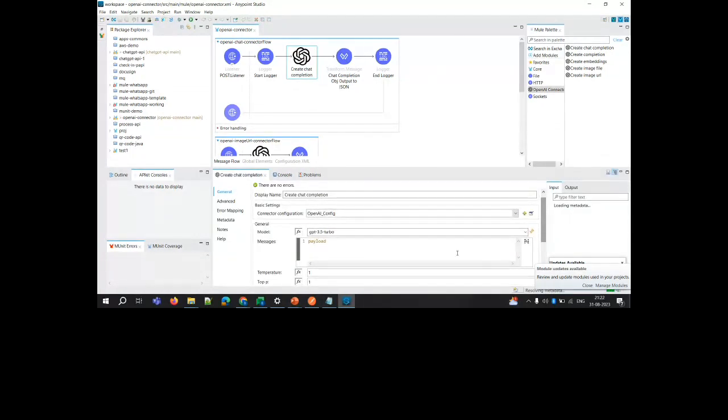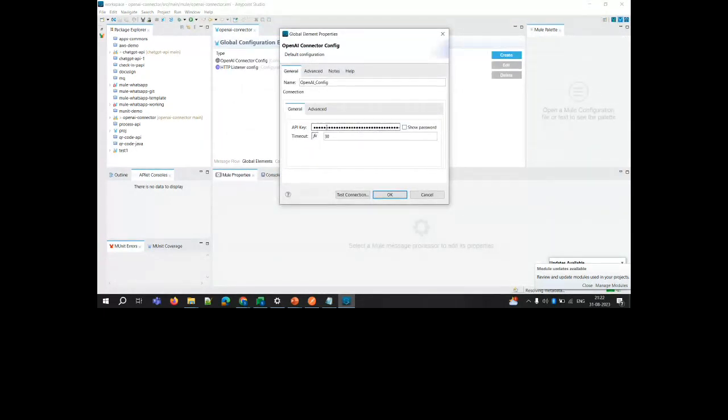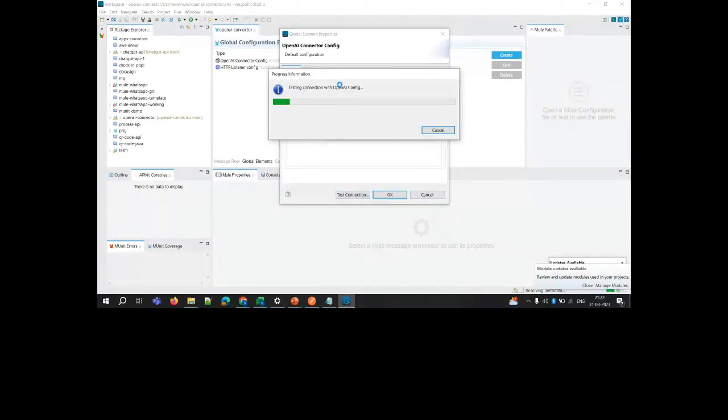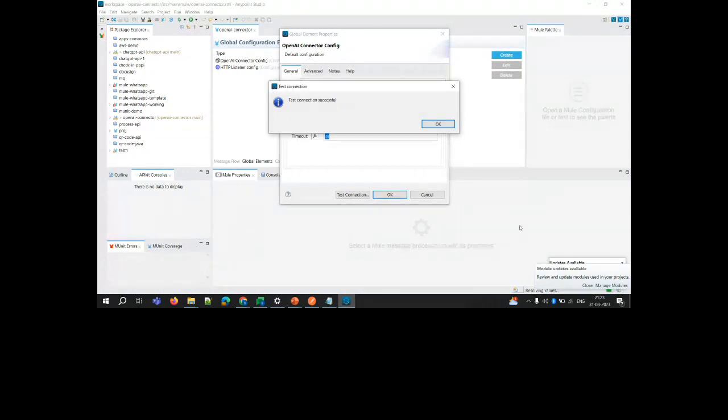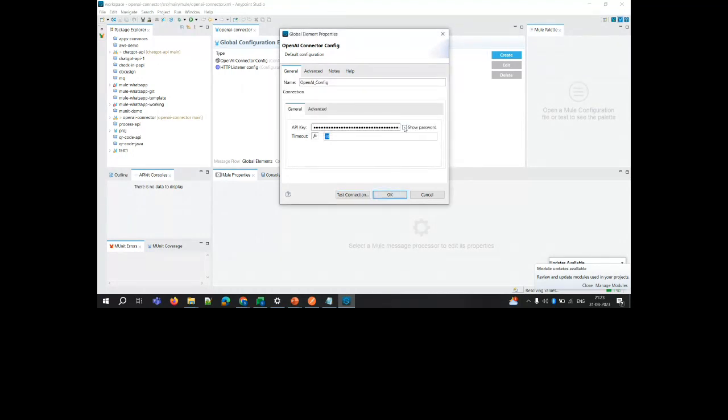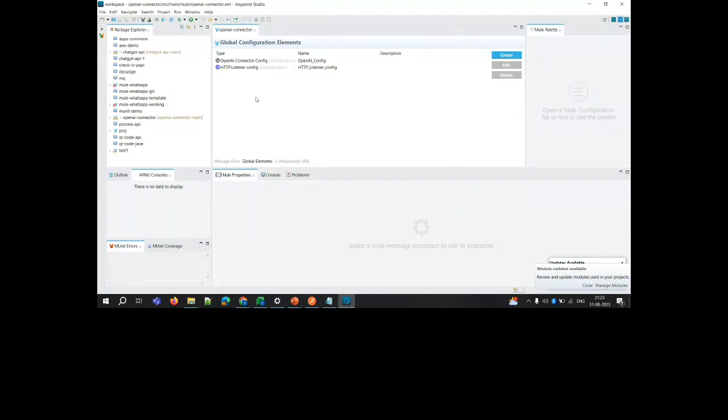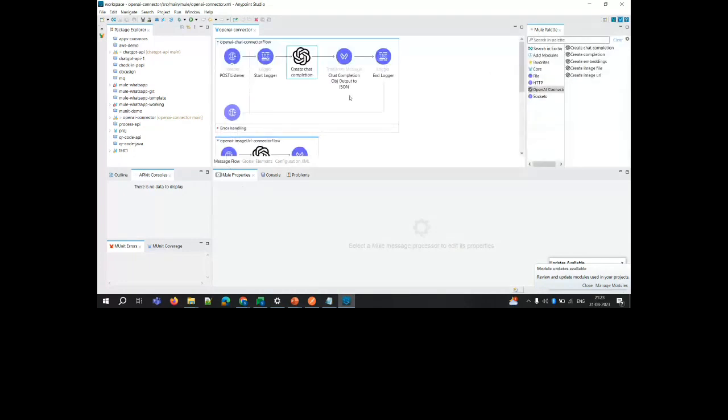You can see that the configuration is there, and we need to provide it again. So what do you need to provide? You need to provide an API key here, and you can provide the timeout. If you click test connection to verify that your provided key is working, it will give test connection successful. You can see the test connection was successful. So this is the API key that we generated at the start, right? Take it carefully and store it somewhere so that you can use it.